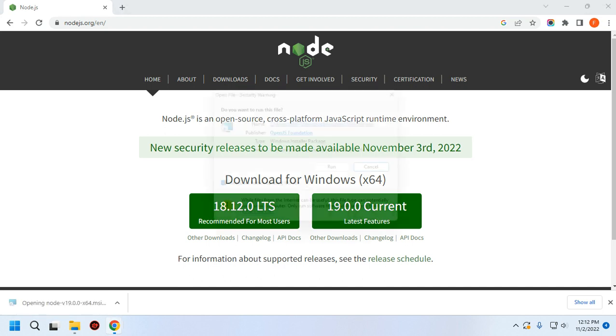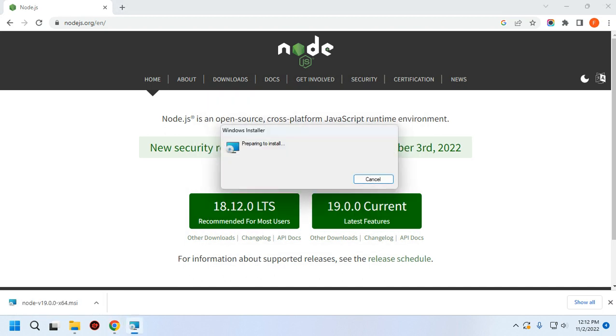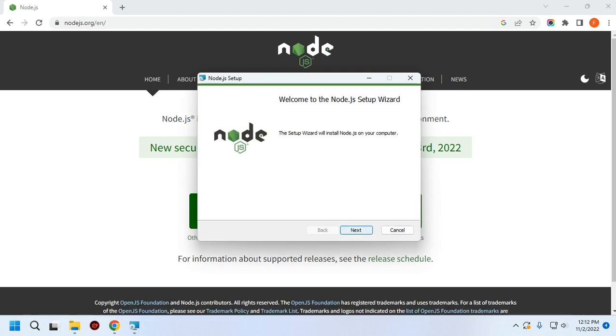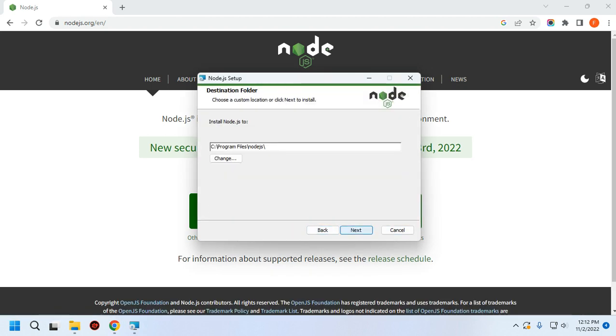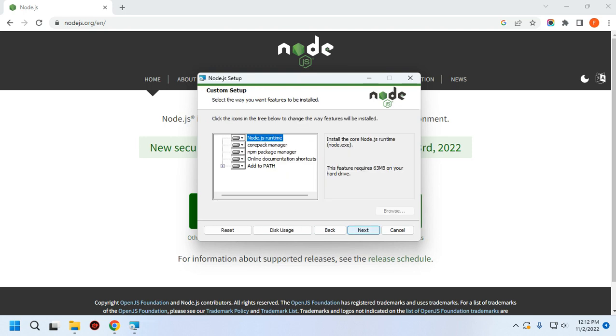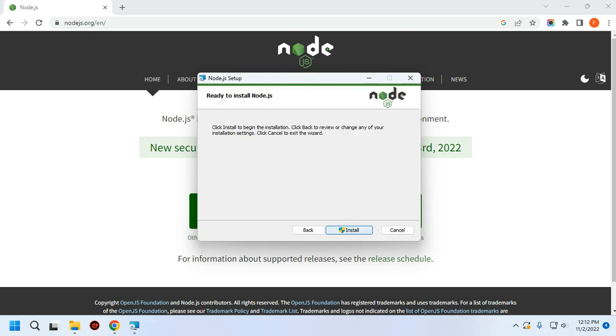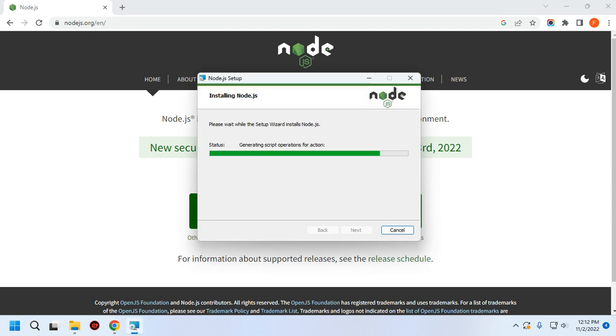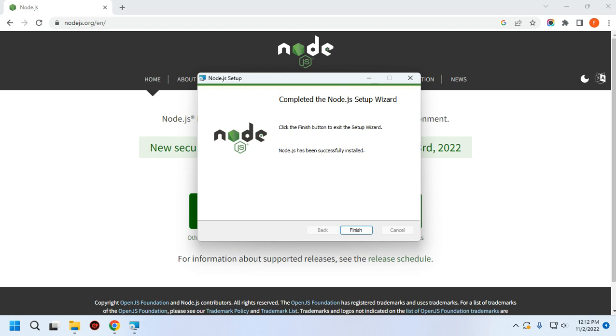Okay, double click over that and run it. And we have to click over next and I accept and next and next and next and install. So you can see Node.js has been successfully installed.